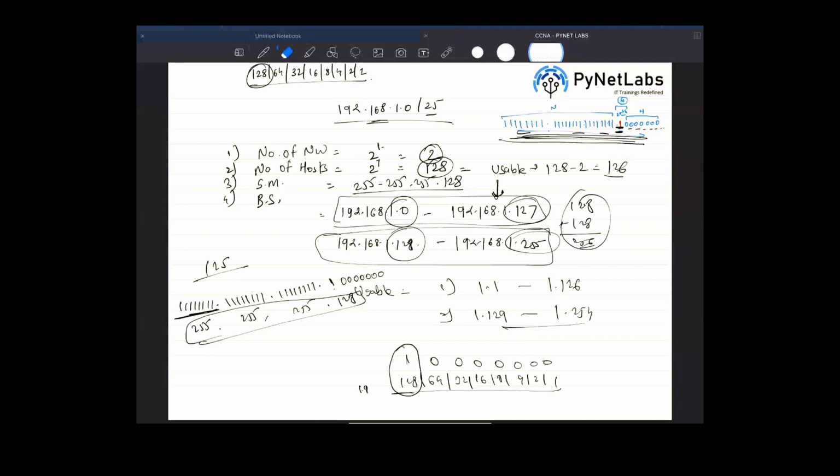ISPs do not pay IANA directly. For public IP addresses, ISPs do pay. Yeah. So if the requirement is 90 hosts, the number of hosts will be 2 to the power 7.